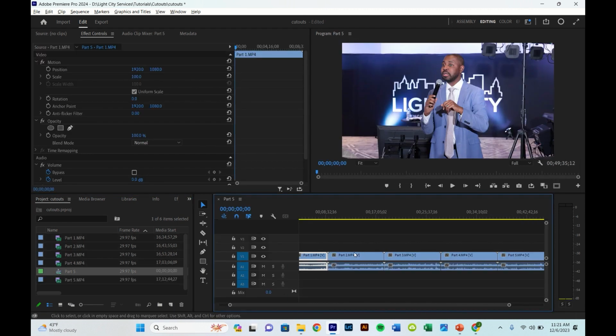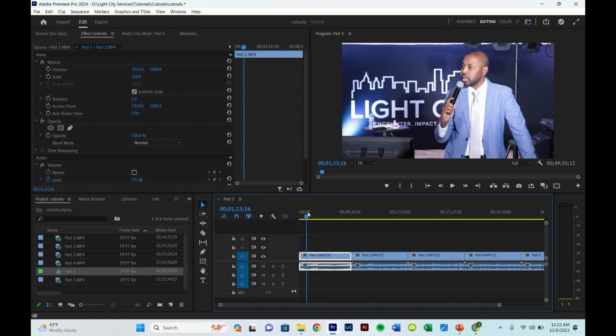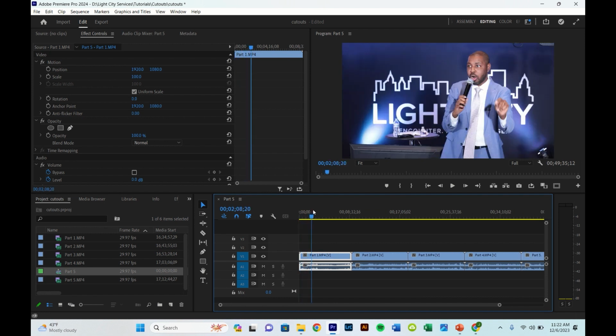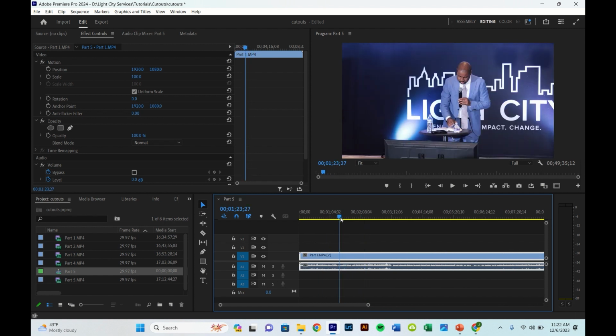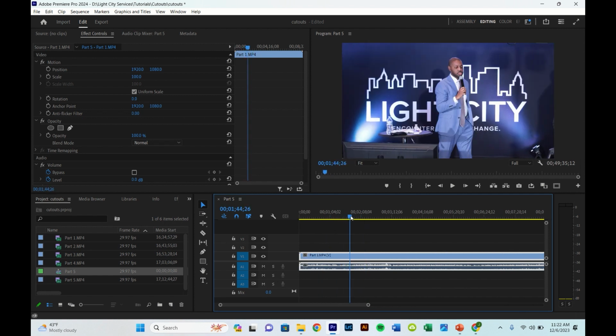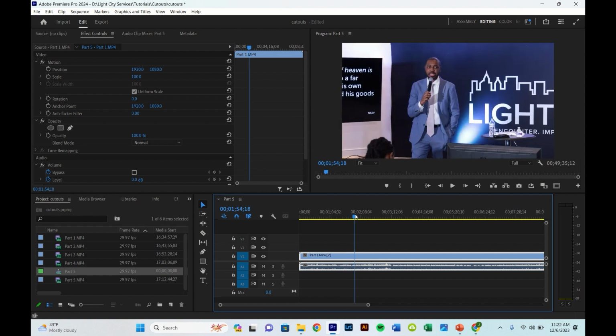And now, as I scroll through, I can see all the frames, and that makes it a lot easier. And even better, if I zoom in, you can either zoom in like this, or for me, I can just hold down Alt and scroll with my mouse, and I can zoom in. So if you zoom in, you can see even more.